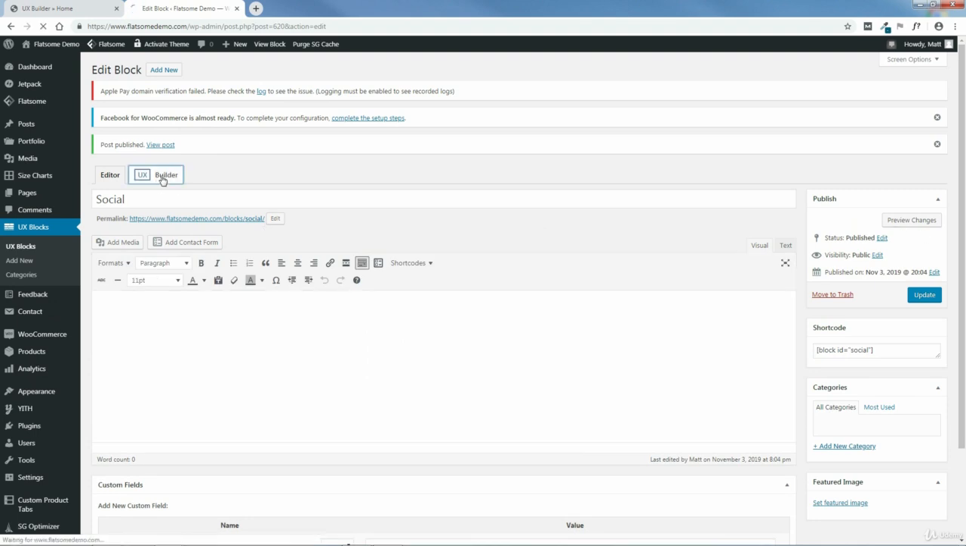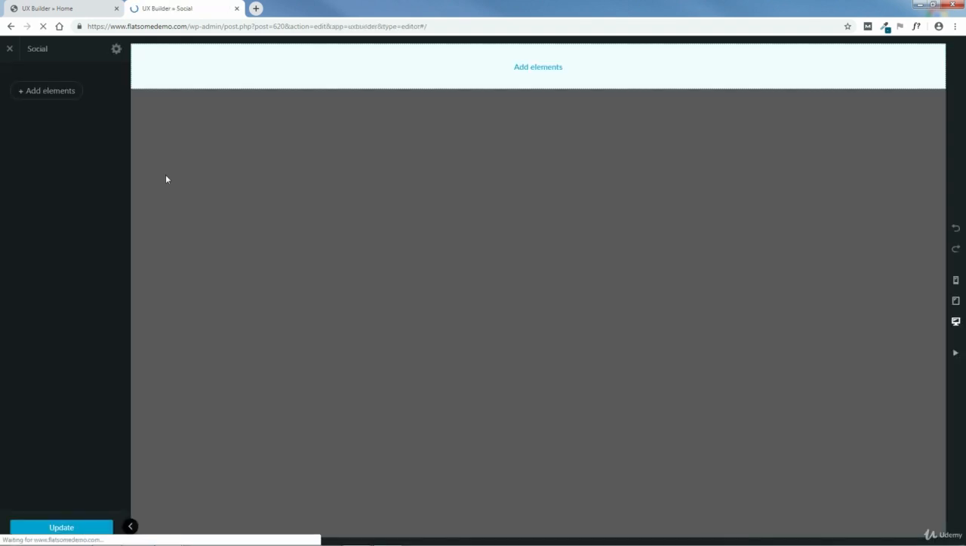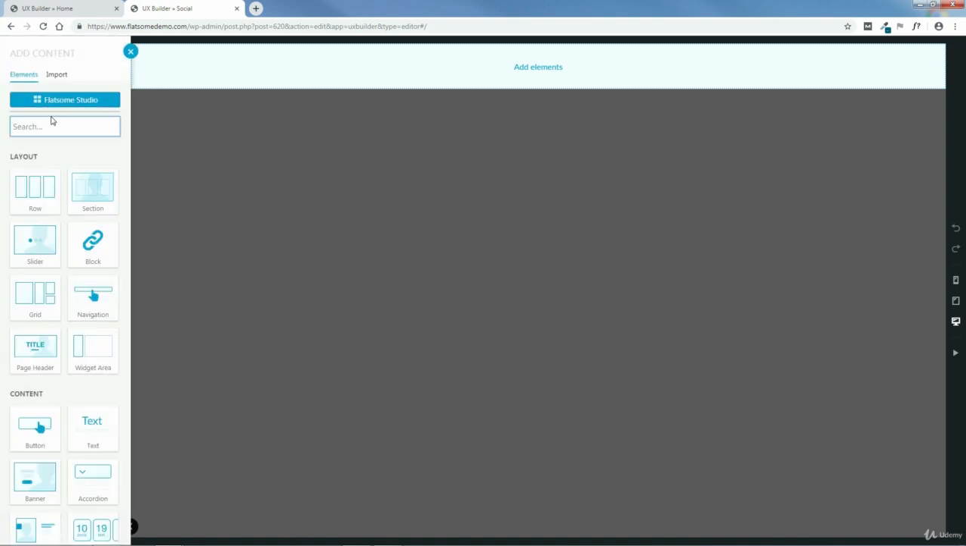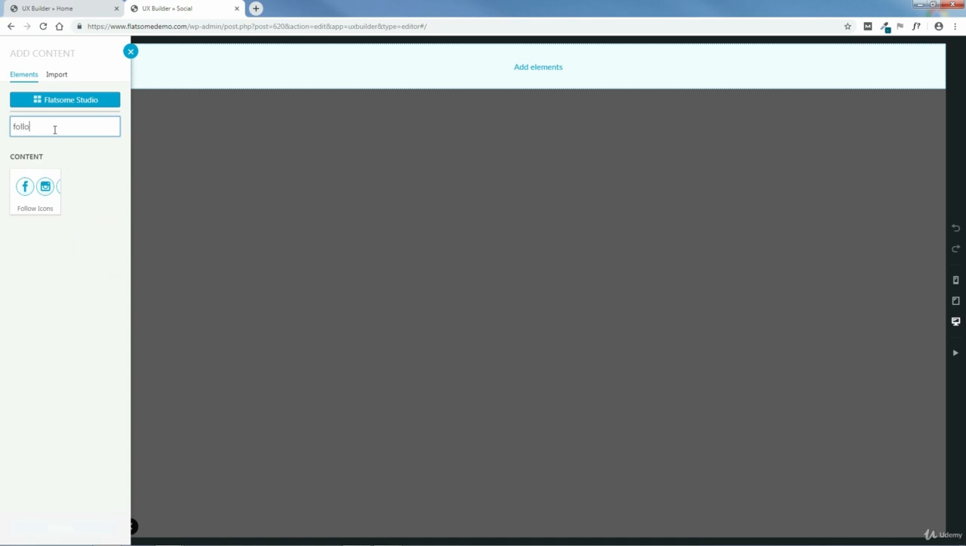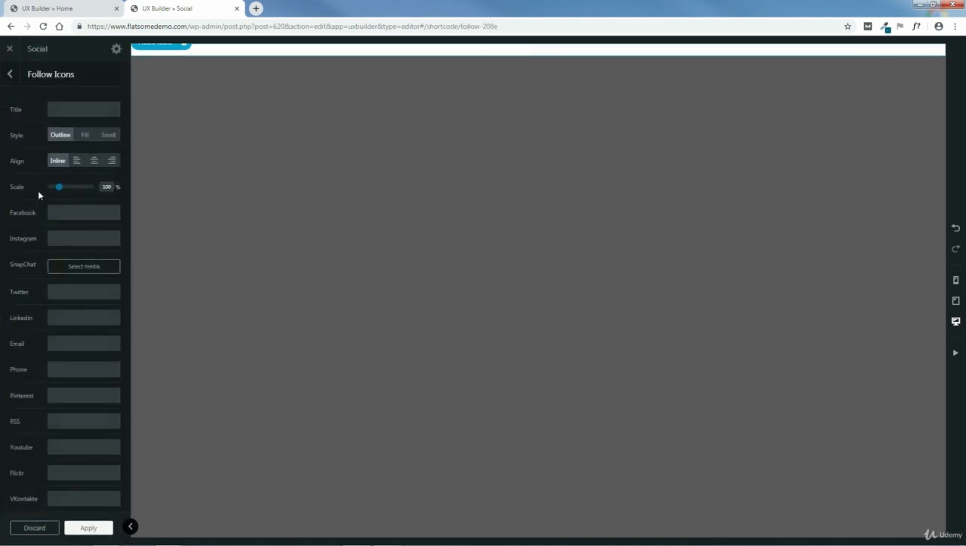And I'll click UX Builder again. And we're going to add an element. And this is going to be, we'll type in follow. Click follow icons. And here we can change our social icons or follow icons, whatever you want to call them, what they're going to look like. Now you can see nothing shows up here. And that's because we have to add the link first of our social icons for them to show up.